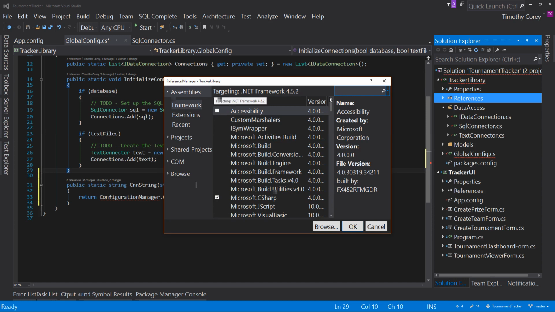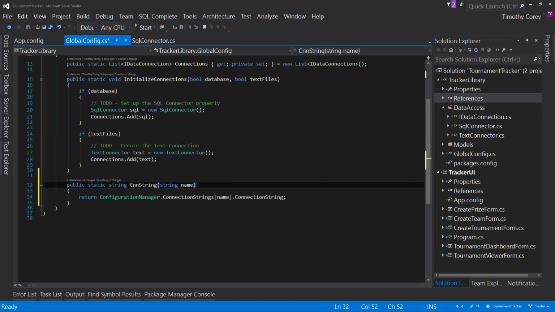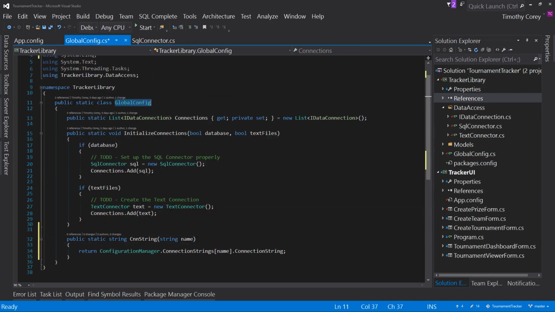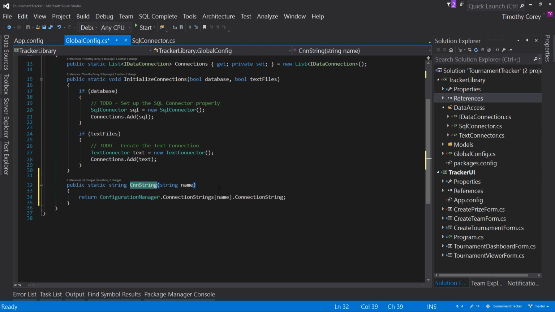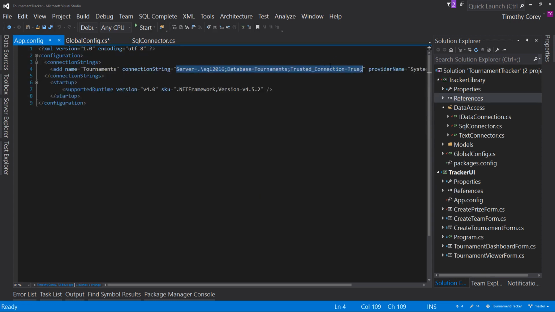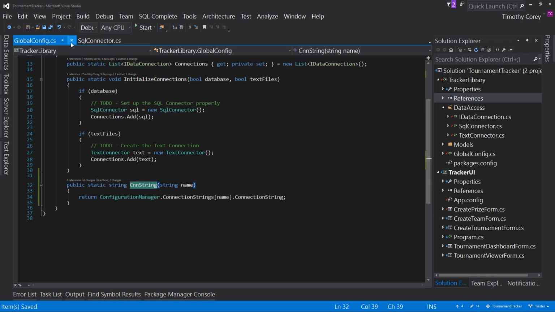Now life is good. Now, whenever anyone calls GlobalConfig.CnnString and passes in tournaments for the name, they'll get back this string right here. So that's perfect.